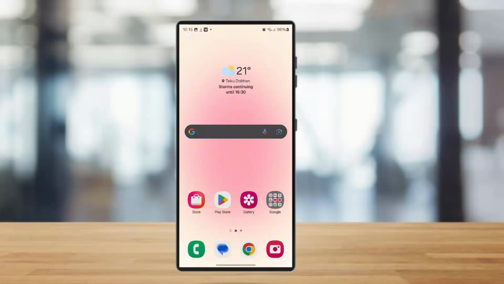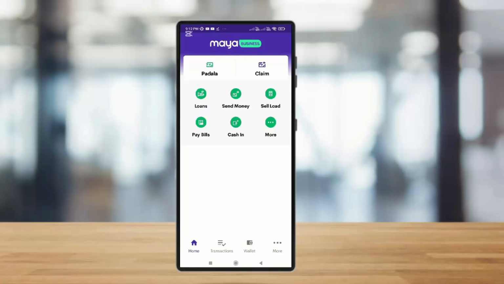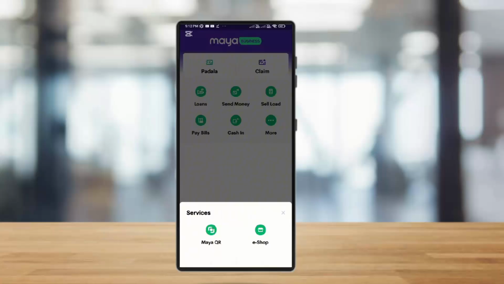So there is not a direct way to do this, as there is no official method to transfer between these platforms. However, you can purchase load or vouchers or sell those to someone who can pay you via GCash.